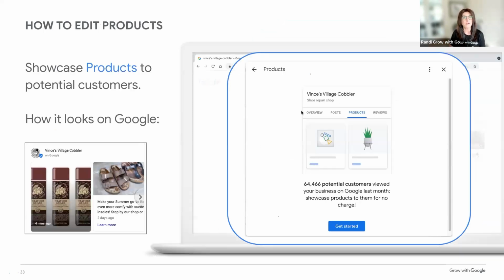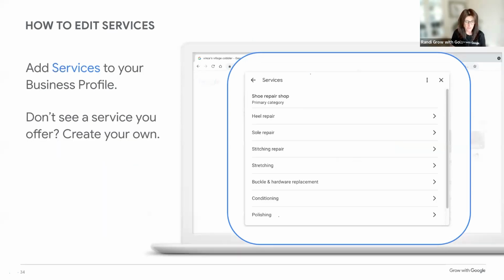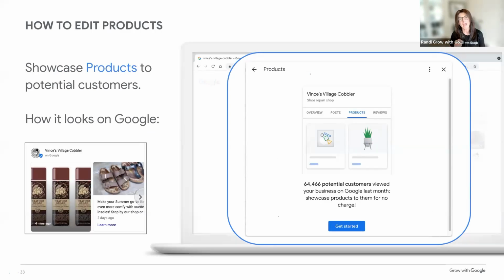Then we've got products. If you sell products, you have the ability to add products to your business profile. Within products, let me go back, you can add an image, just like you can see to the left of the screen here. You can add an image, a detail about that product. You can add a price if you want, as well as a link to where that product is being sold on your website. Now, I know I said if you're an e-commerce company, this is not for you.